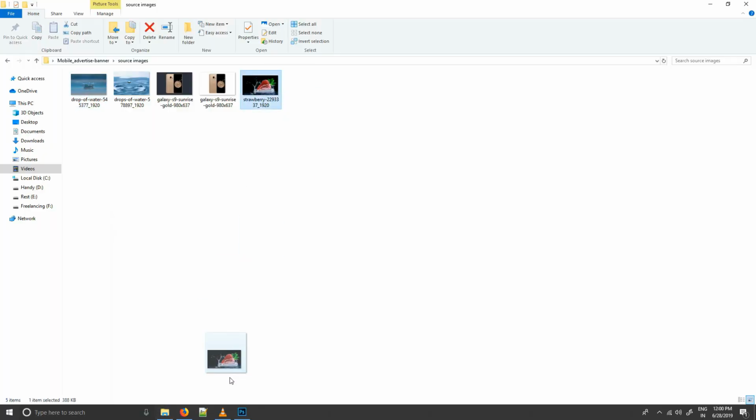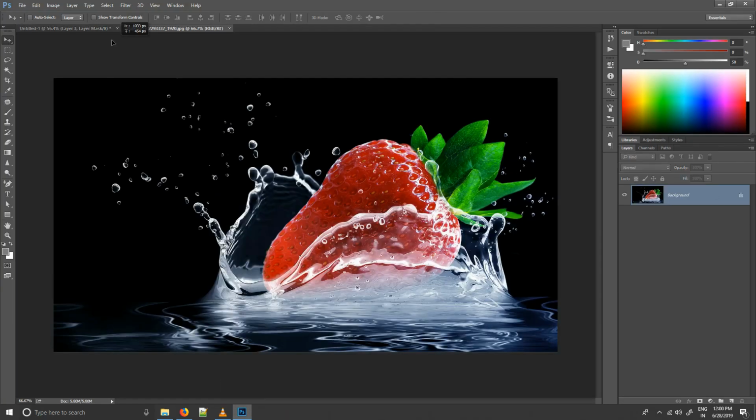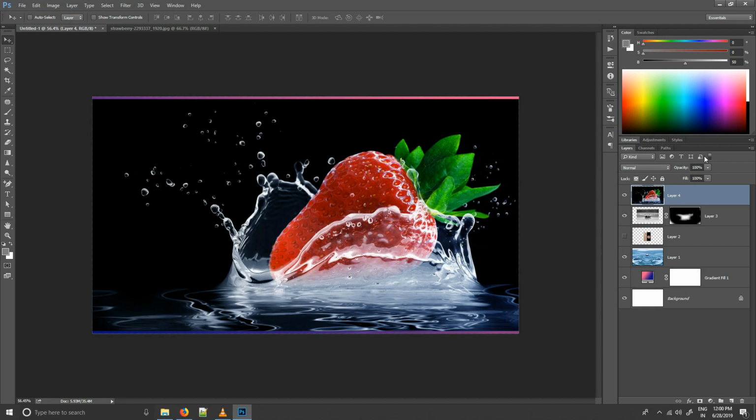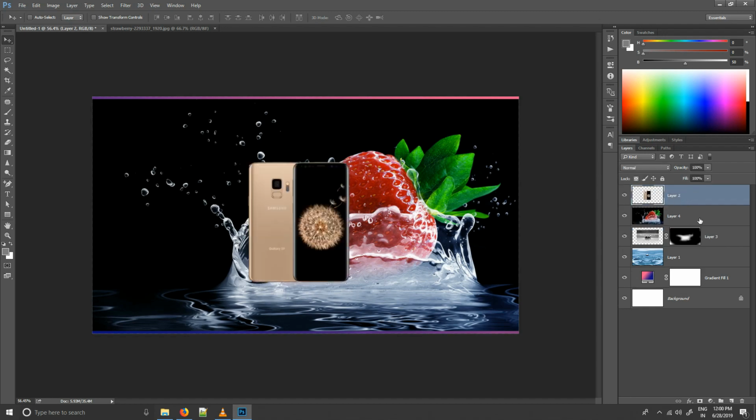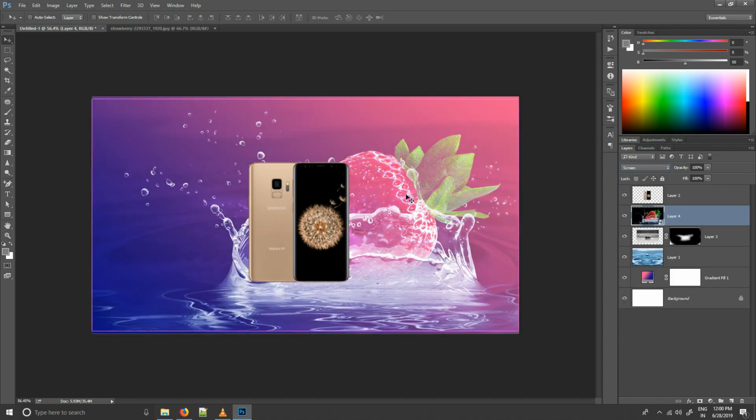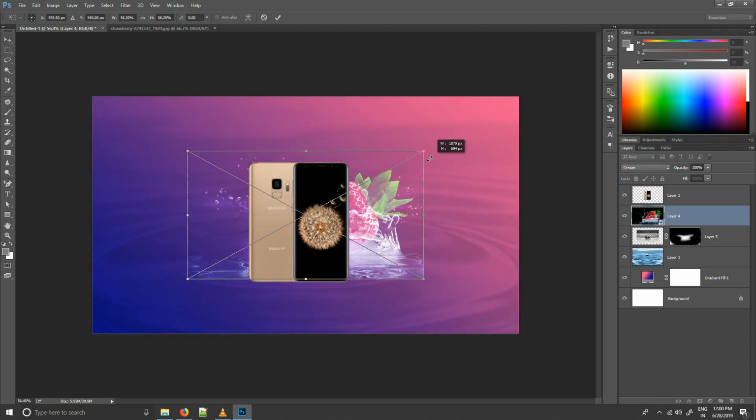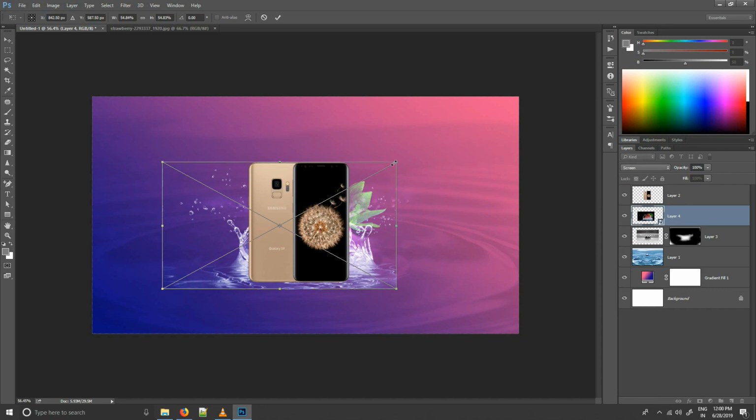Now, add the water splash image on the composition. Move the mobile image to top, turn on visibility. Convert the splash image to a smart object, change blending mode to screen. Adjust its size, and place it where you start liking it.